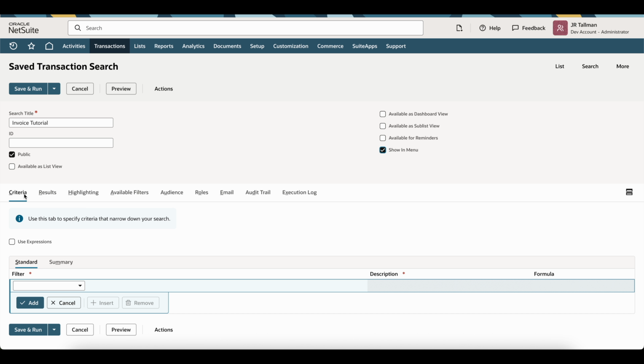Now, moving down to the criteria, this is the key backing criteria that we're going to want to use when creating a saved search within NetSuite. Typically, when we're creating a transaction saved search, the first thing you're going to want to do is add a type criteria. The type criteria will define what type of transactions you want to see when we actually run this. So I always recommend using a type criteria as our first filter down below here. So I'm going to simply add in type as the filter, and that is going to be the name from this drop-down list.